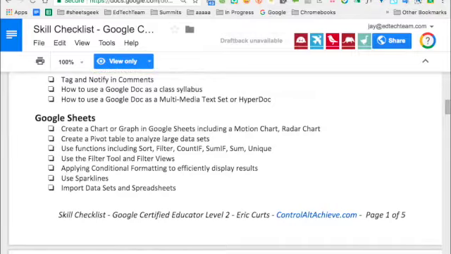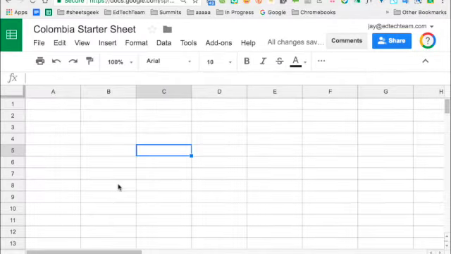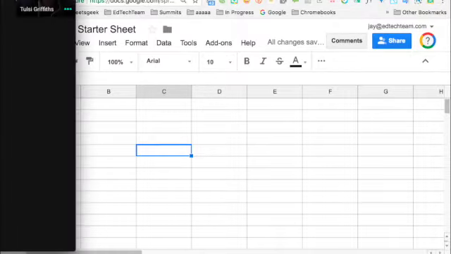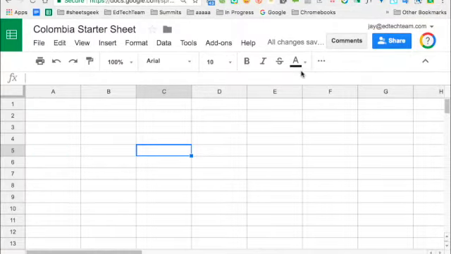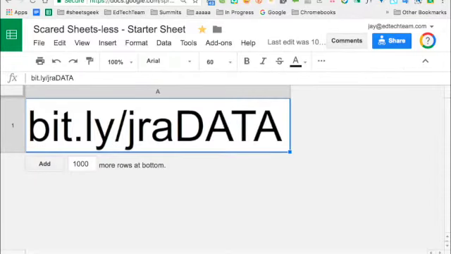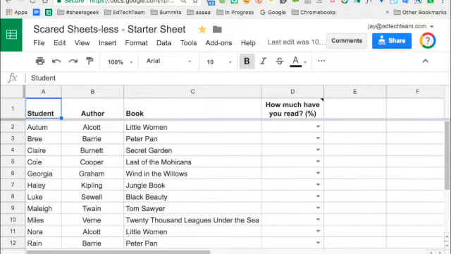Okay, so I've got this blank spreadsheet right here, and what I'm going to do is drop in some data from other spreadsheets that I have, like of my different workshops that I've listed or used over the years.